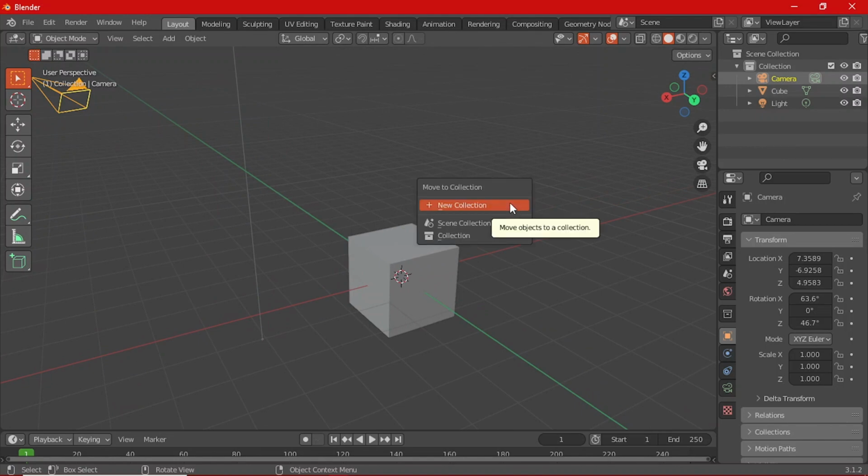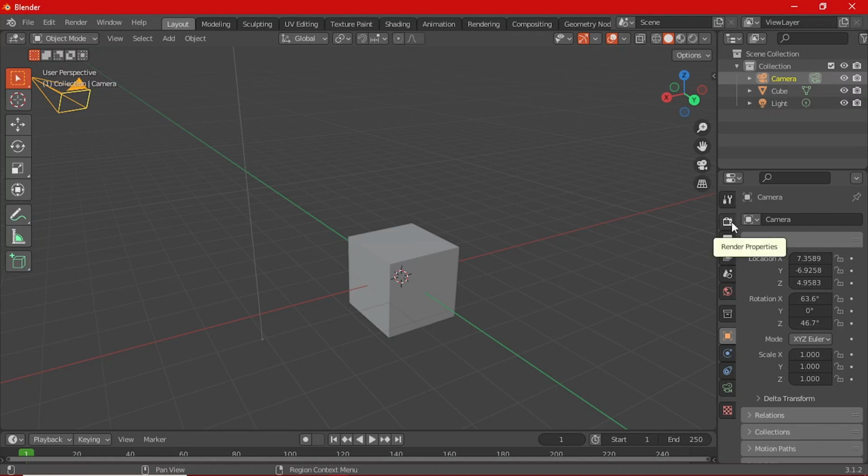All right, so press M on your keyboard and then you get a pop-up pane that asks you to create a new collection. So that's just about the outliner. Under the outliner, you can see the properties panel where you have a list of tools or properties. You have the render properties, the output properties, the view layer properties, and all of that. I can't mention all of them, but you can go through them and get to know them.